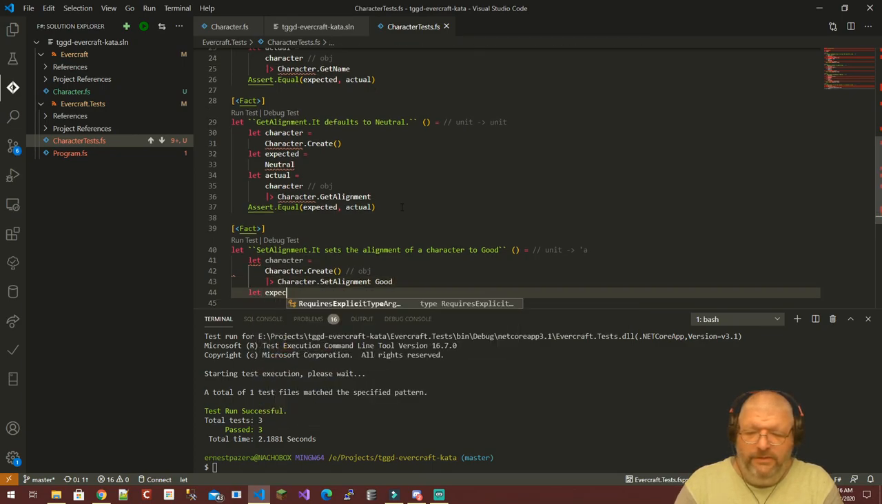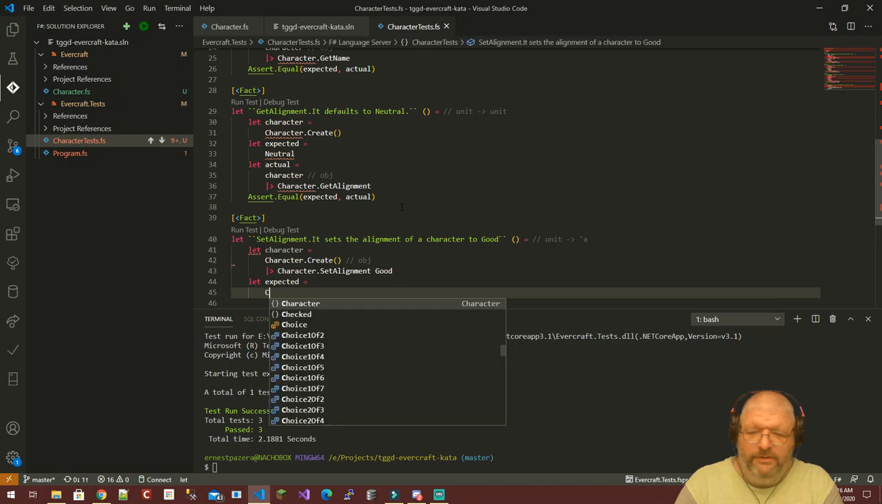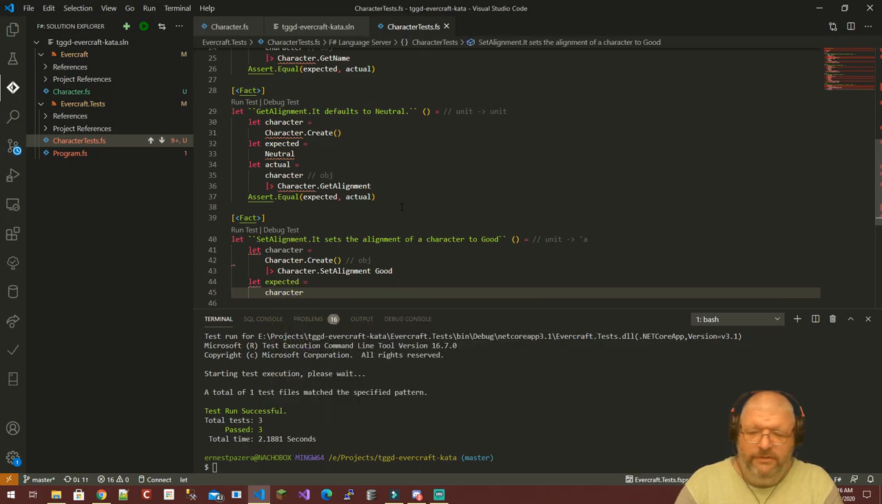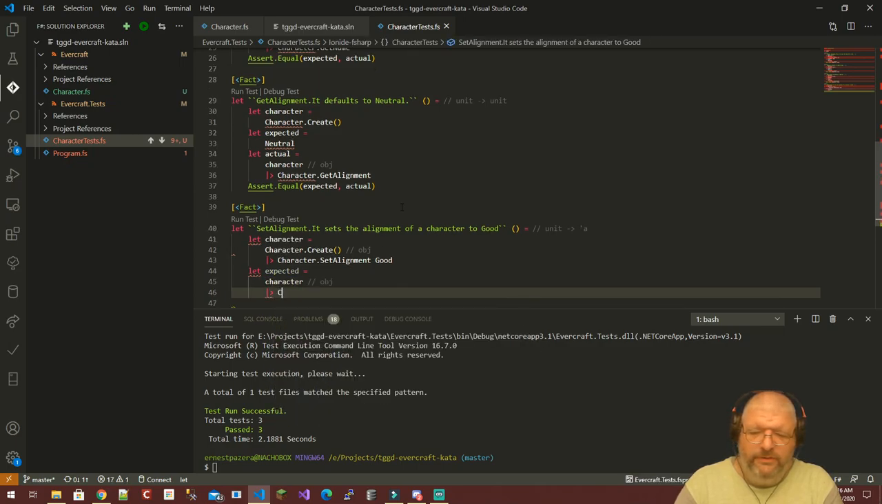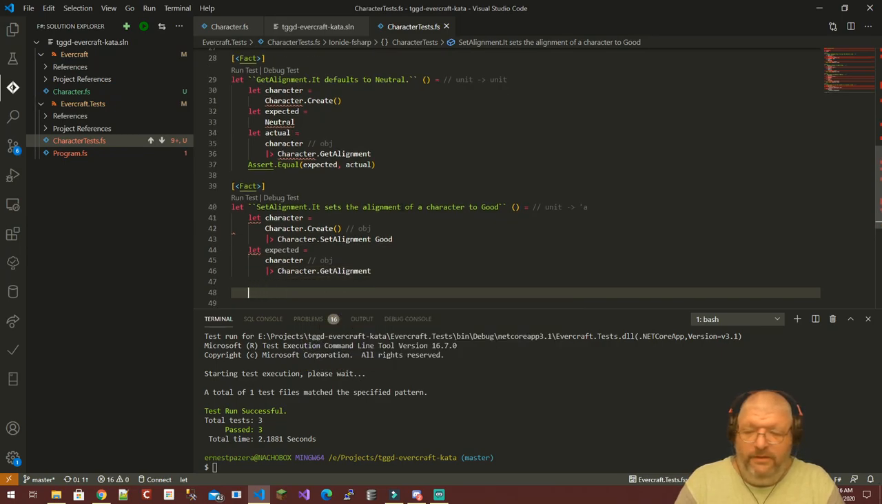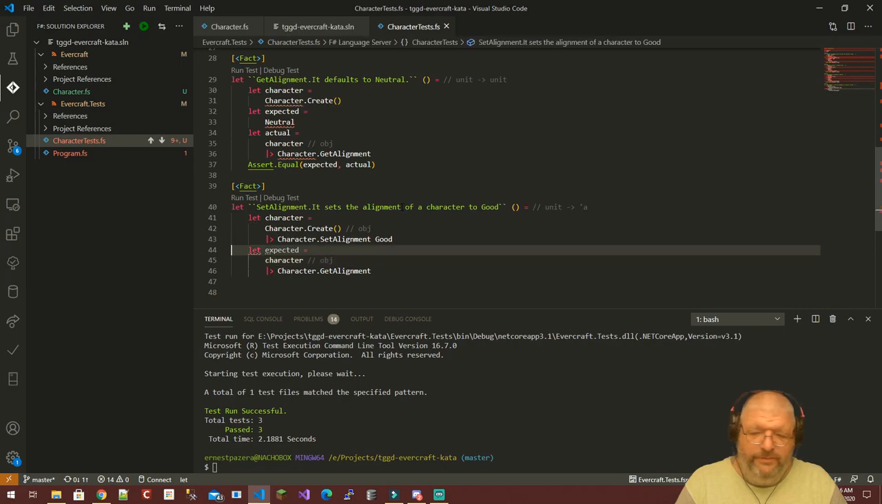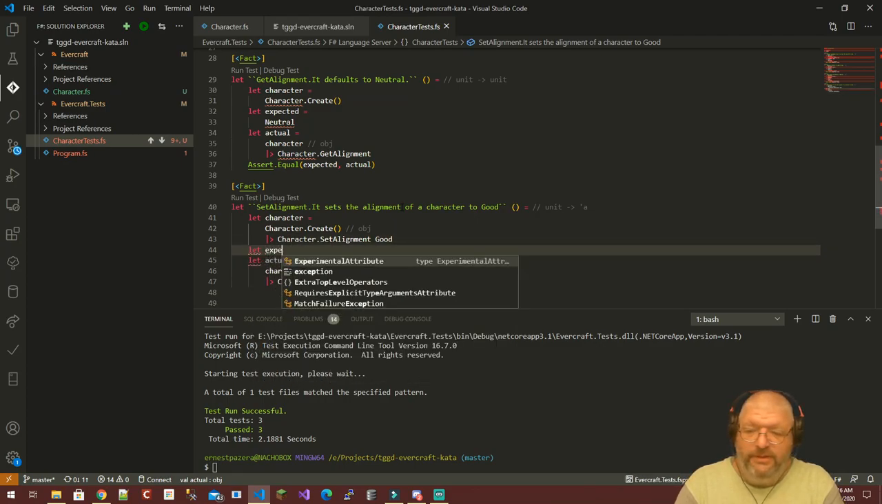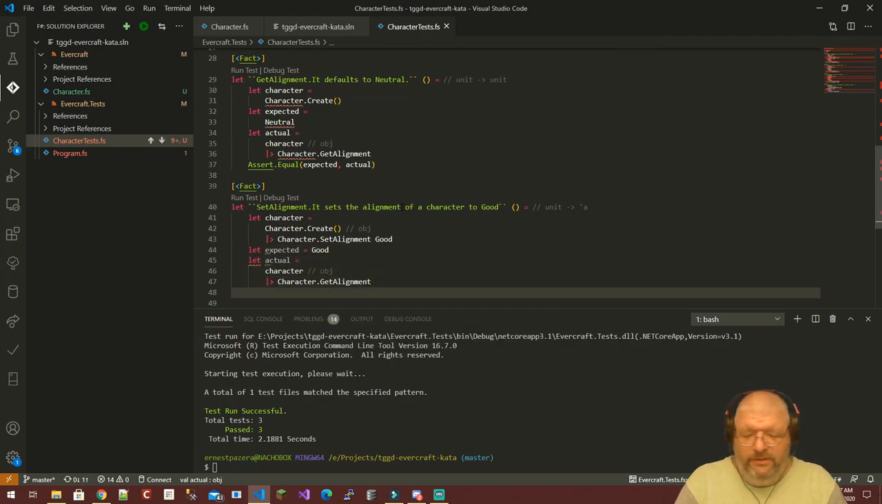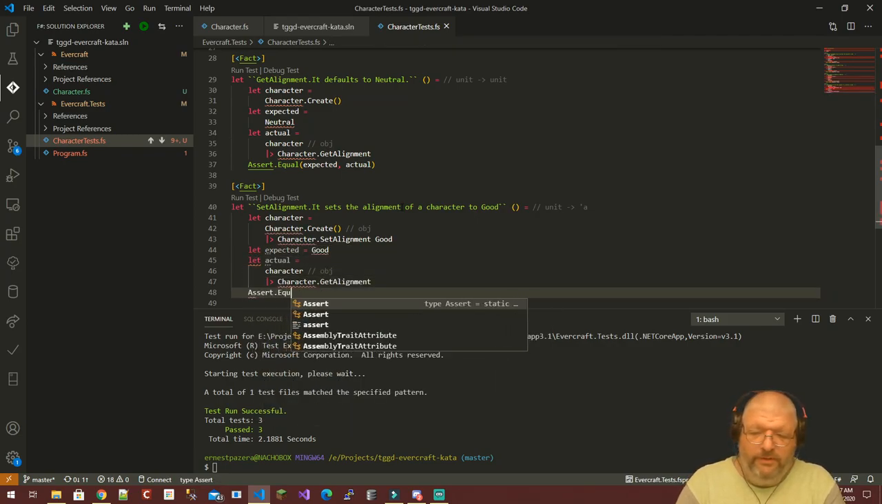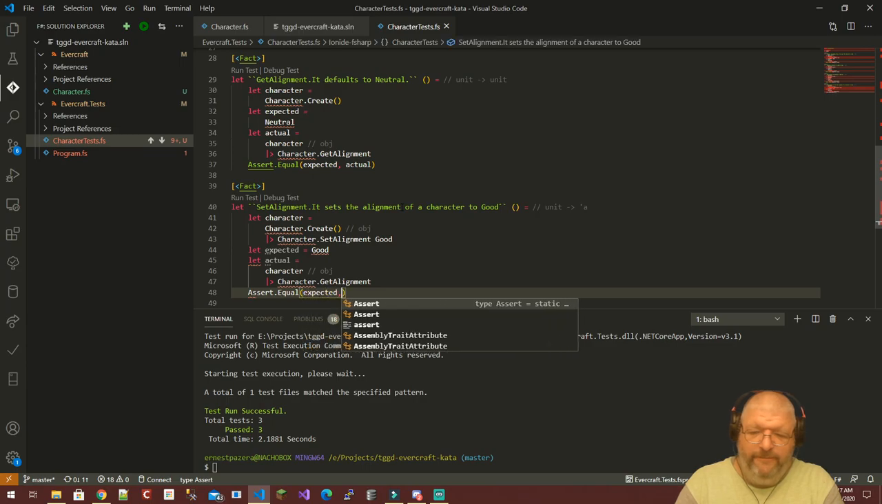Let expected, character, break that into character.get alignment. Hope that's actual. Actual. Let expected be good. Assert equal expected actual.